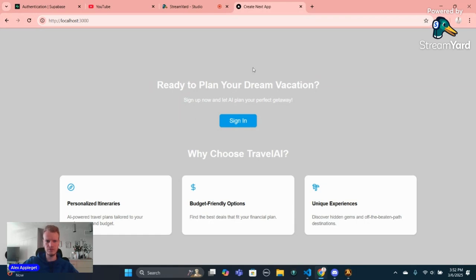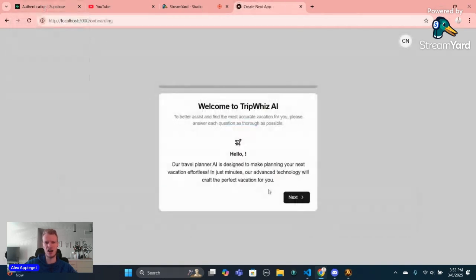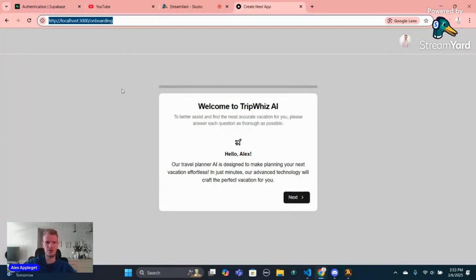So first off, this is just a regular sign-in screen, and definitely ignore the design. I'm still working on it. For now, I'm just leaving it a gray background. So I'm going to go ahead and sign in. For signing in, I'm just using Google Auth. And you'll notice that when a new user signs in, they come to an onboarding page.